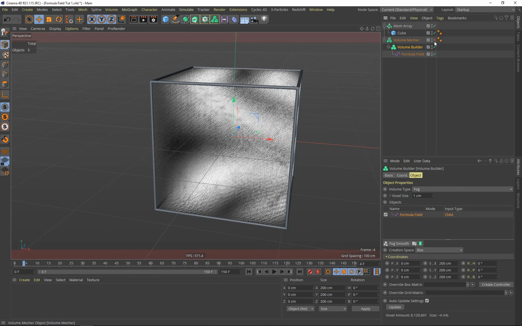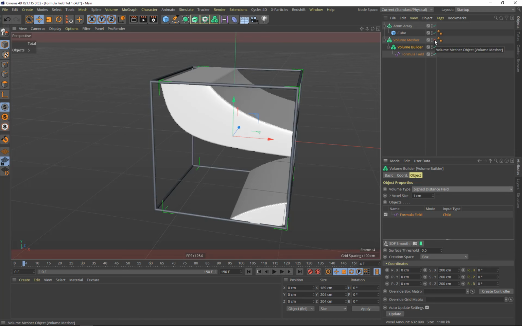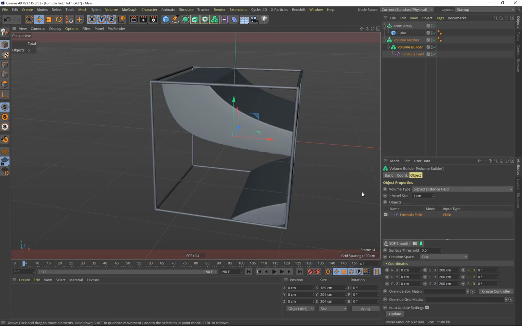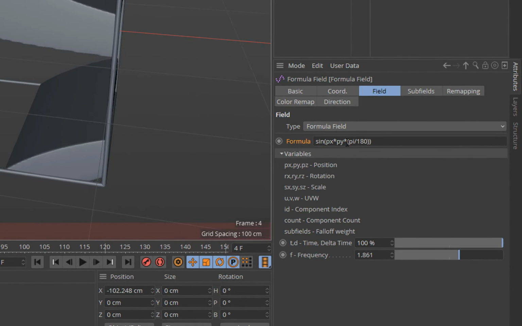Turn this mesher back on. Change this back to a sine distance field. Cool. One more step. Let's go back to formula field and multiply again times pz.